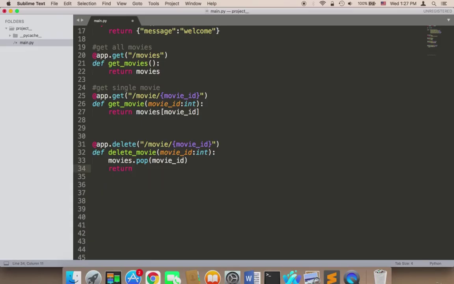And then you can return anything. Typically in real APIs, they return nothing or a success message. Here, message: movie has been deleted successfully. That's it, pretty simple.